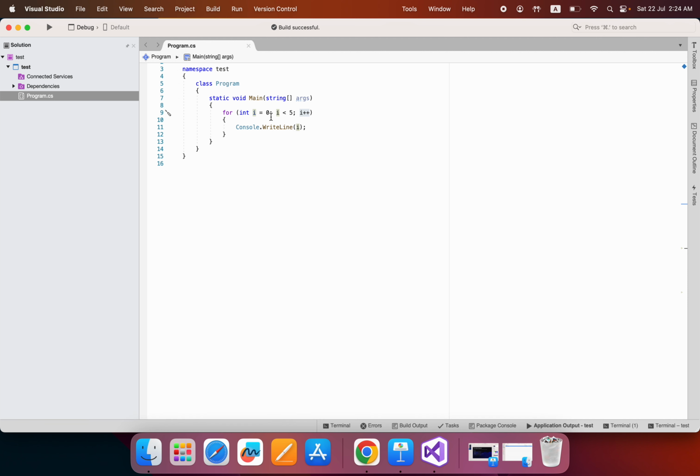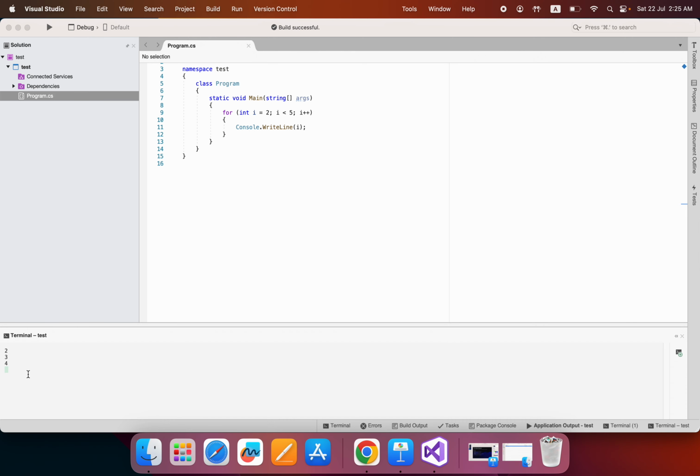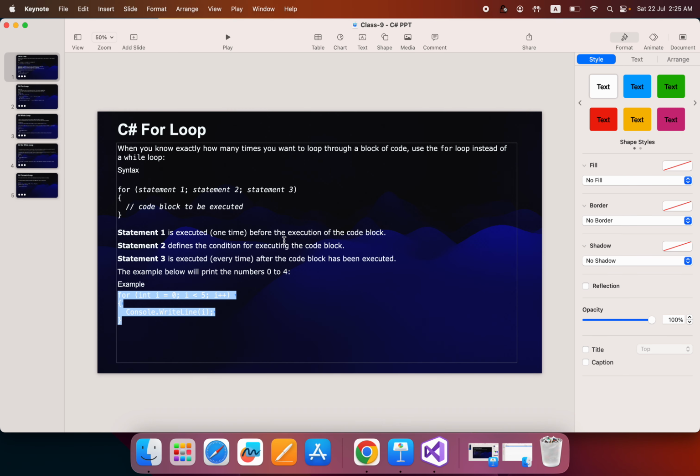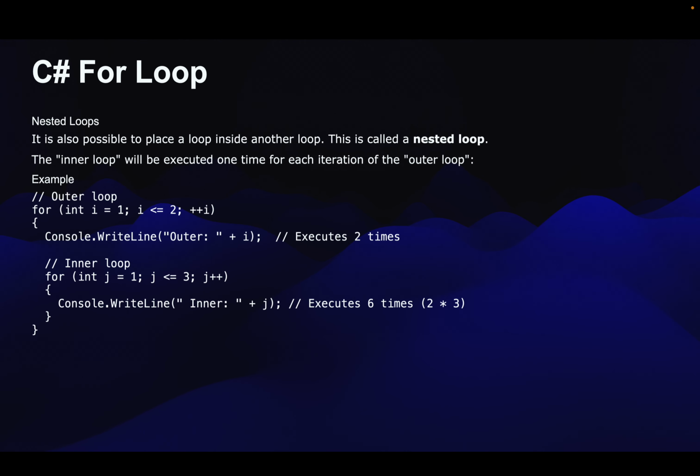Here I can start from 2 as well. Let's see what it prints now. You will see it starts from 2: 2, 3 and 4. Let's go to the next slide. So this is one example I had taken.